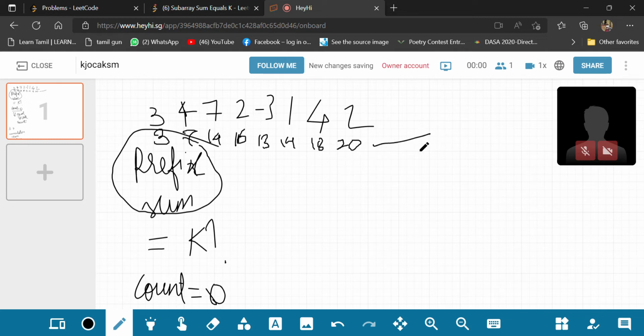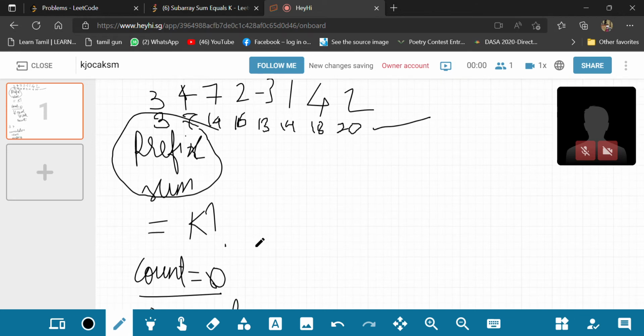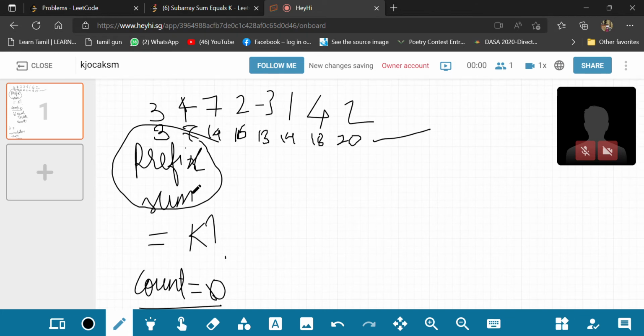So we'll just name our prefix sum array as current sum or cur sum. So how we're going to solve this is by using a hash map basically. So we have to check if the prefix sum is actually equal to k. In this example, we are keeping k as 7. Okay, so the sum should be equal to 7. So we have to check if the prefix sum is actually equal to 7.